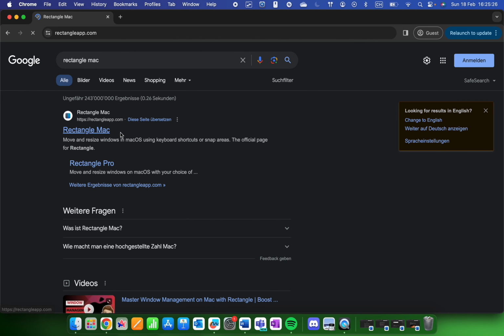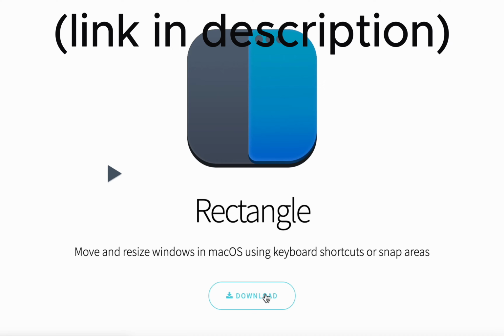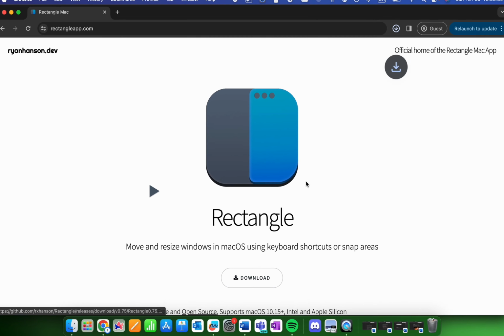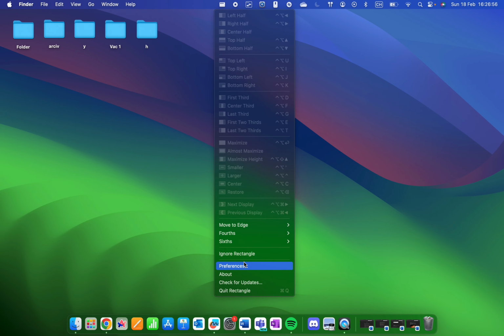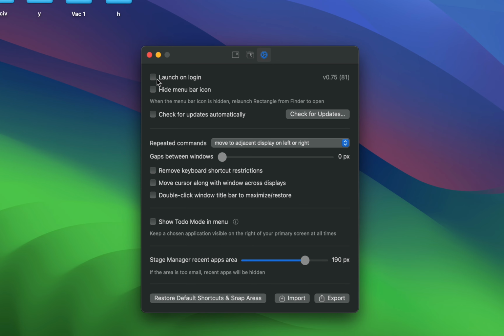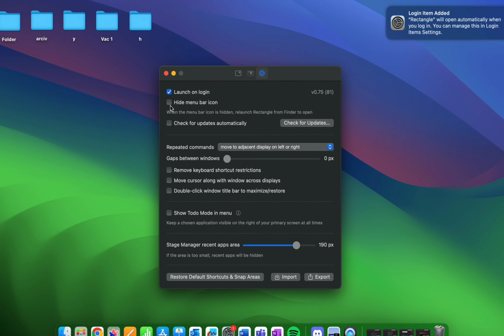Getting started with Rectangle is super easy. Head over to this website and download the latest version. Once installed, customize your preferences through the settings to tailor Rectangle to your workflow.